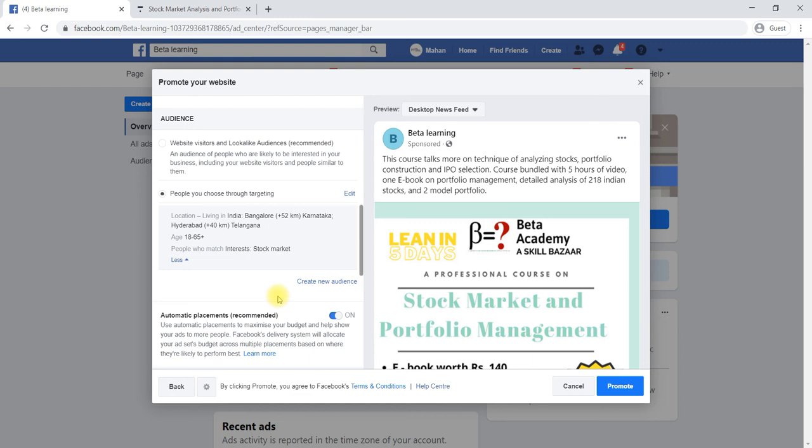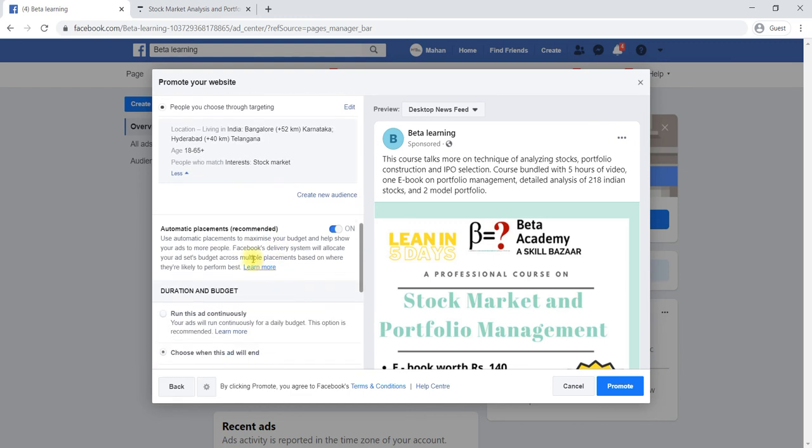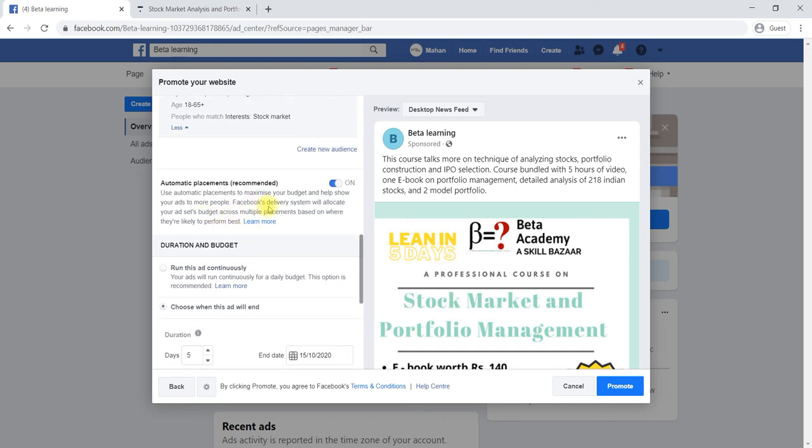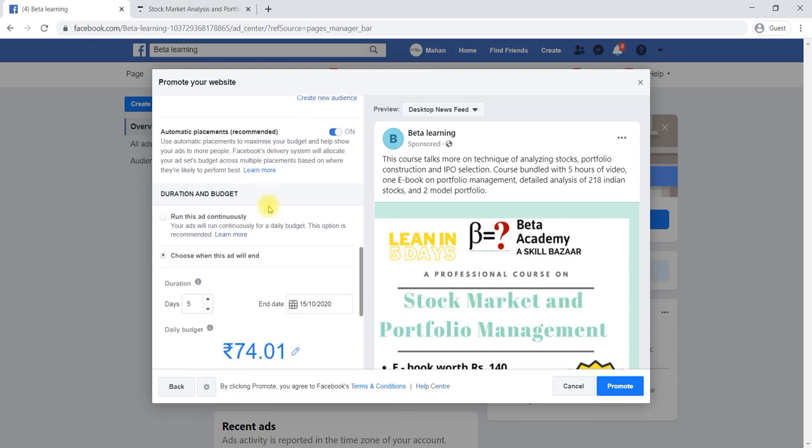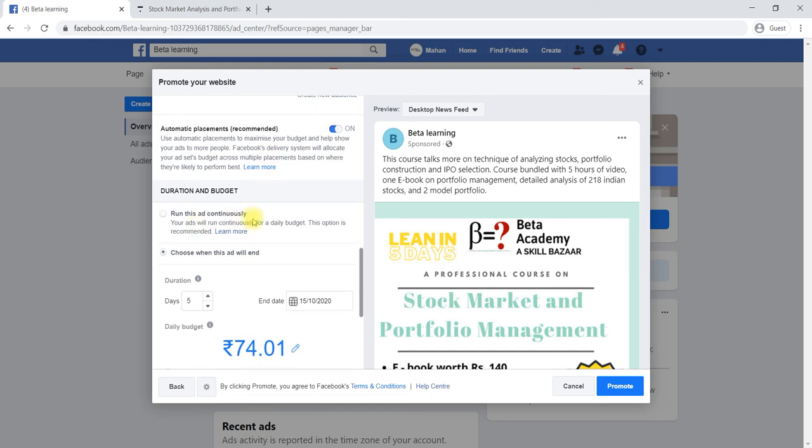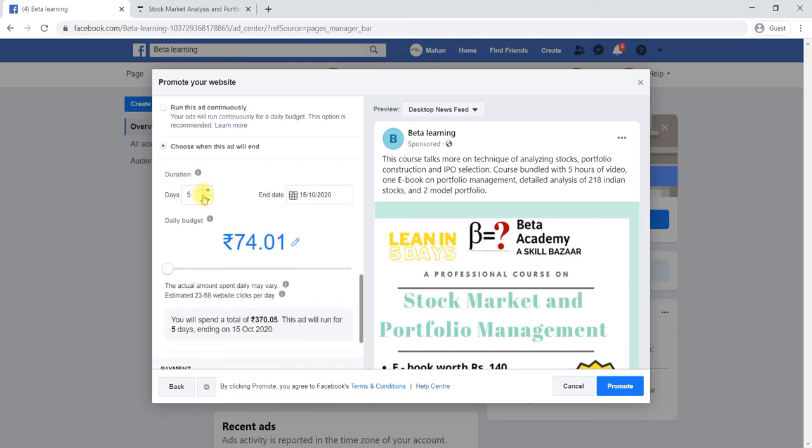Once you have done this, automatic placement means when you are connecting your Instagram account along with this Facebook account, then automatically it will be placed on both places. Then you can run this ad continuously, or have a specific duration. For example, I would like to show this particular ad for 2 days. That is nothing but the 12th I would like to end this particular ad.